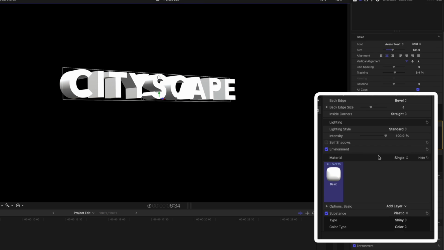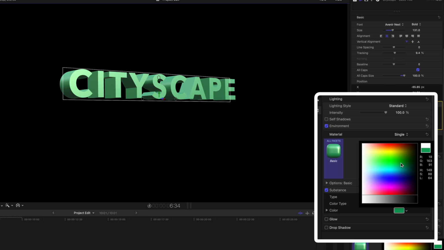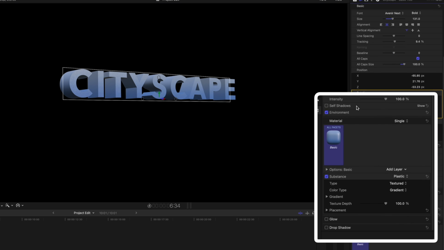And then elements like the material down here. If we go down to the substance, you can see we can modify the color of our 3D type. And then we've got some options for color or gradient, so we can have different effects on there. We can also change it from the original shiny to matte or textured, depending on what we're looking for. I've got some options for texture depth here at the bottom as well. So that's how to do the basic setup of 3D type from scratch in Final Cut Pro.